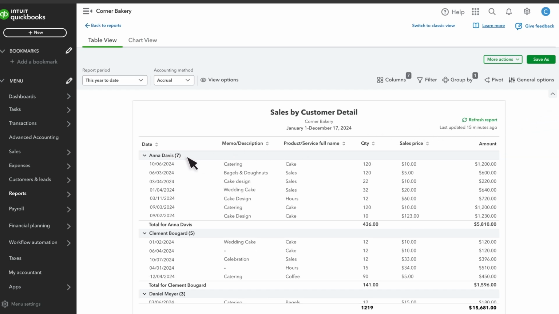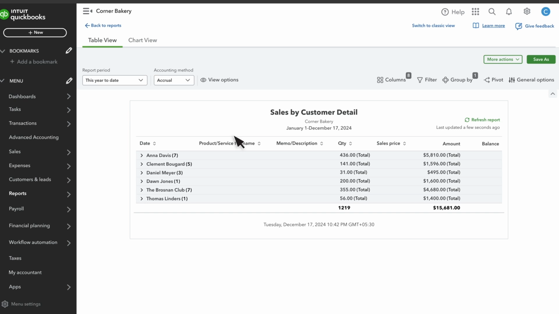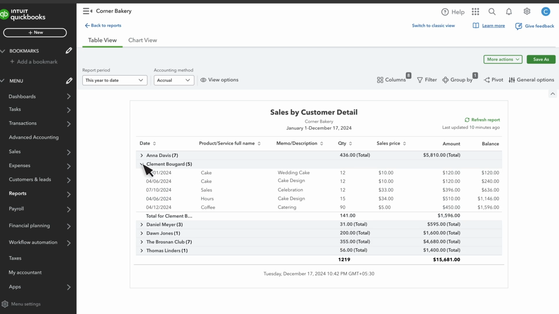The report totals sales by customer, but because it lists each sale as a row, you have to scroll to see more customers. So let's customize the report. Select this button and then Collapse All. Now, the report shows each customer's total. Select an arrow next to a customer's name to see the details.